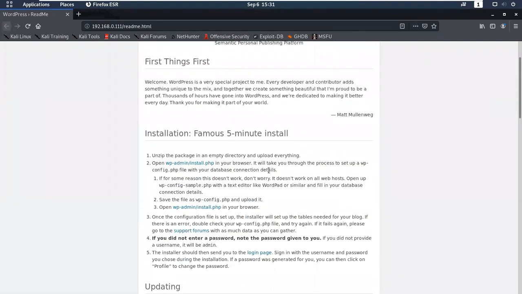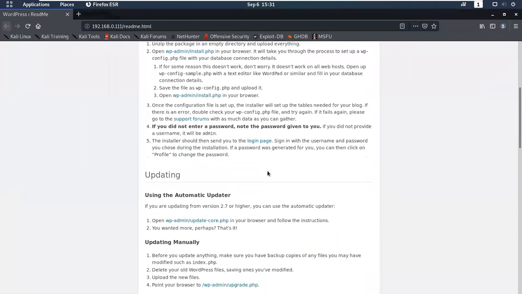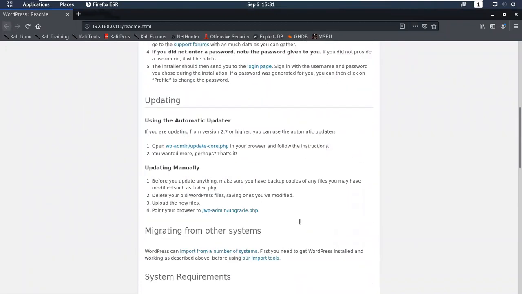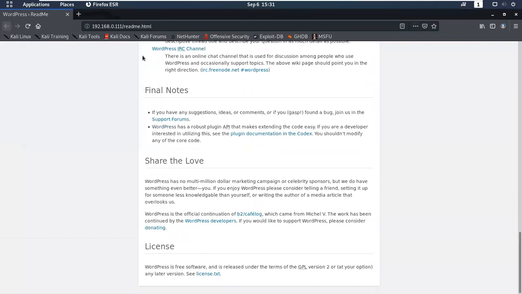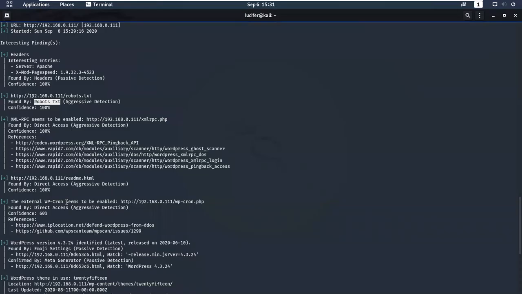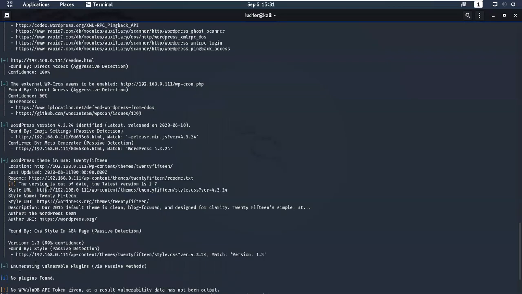They have given the famous 5 minute installation. First things first, updating: if you are updating from version 2.7 or higher, you can use the automatic updater. It's a manual thing here. External WP-Cron, you can see nothing. There's one thing over here: the WordPress theme Twenty Fifteen. So you can see the location of that.